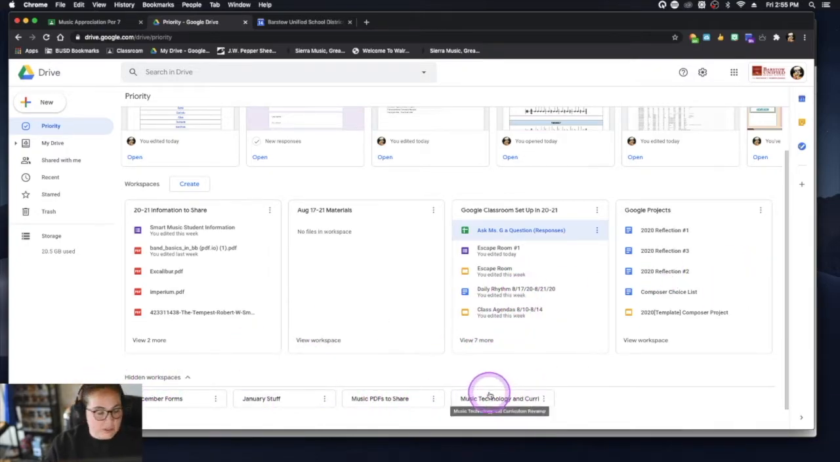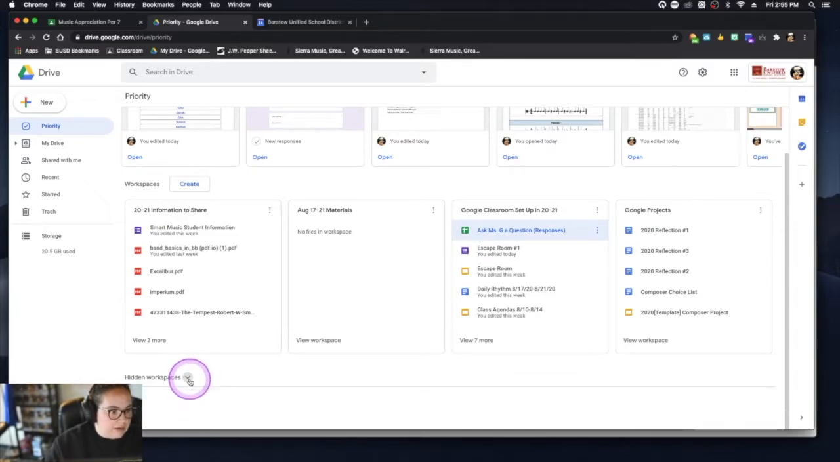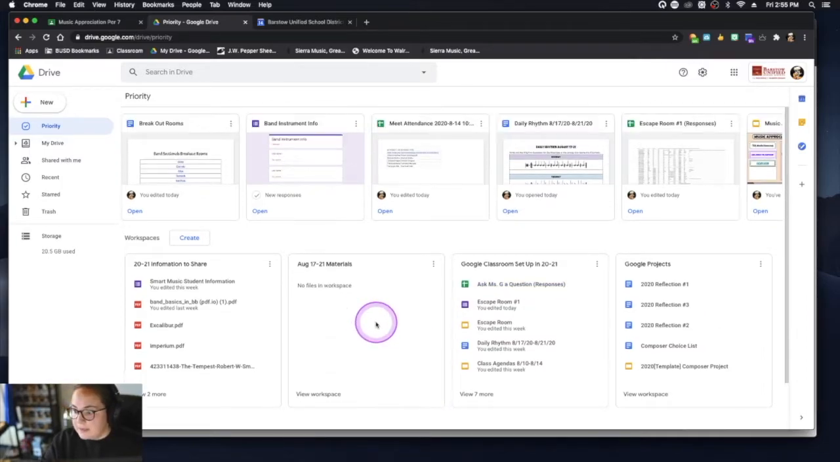So if you have a certain unit you want to pre-plan, you can put all the things you need for that unit in there, and then you can hide it to the bottom and pull it up when you actually need those resources, which has been really helping me just not feel brain overloaded.